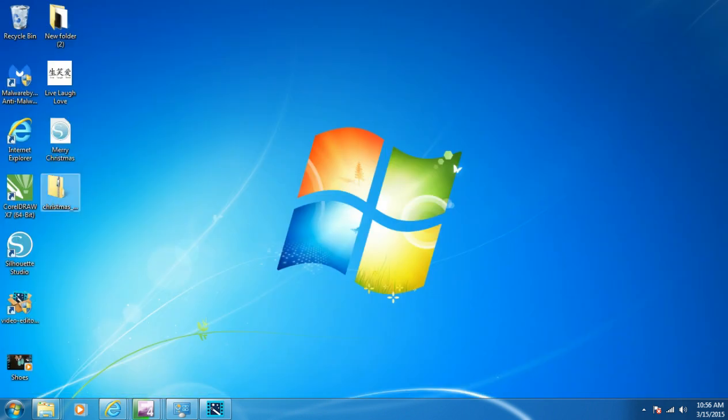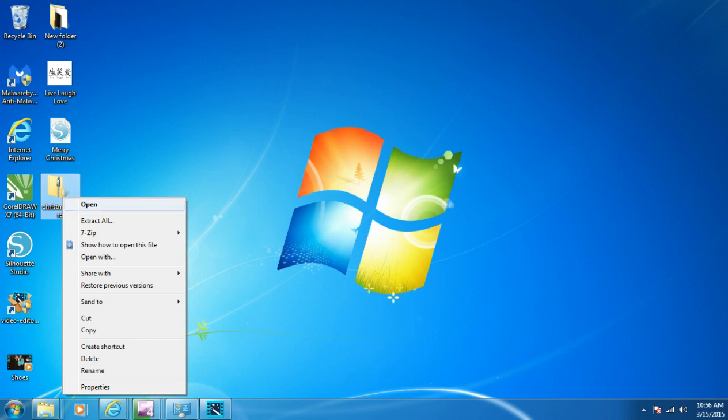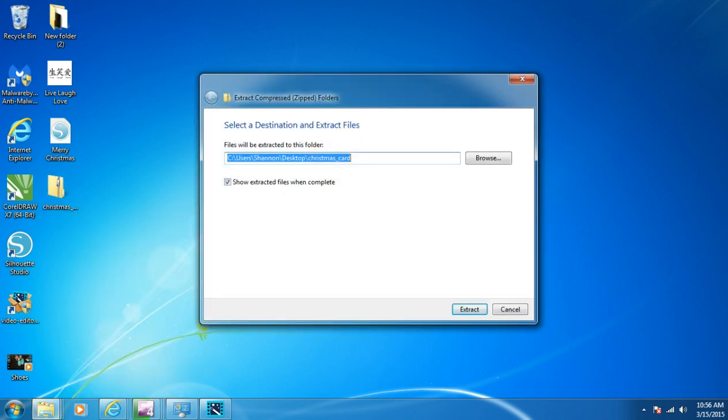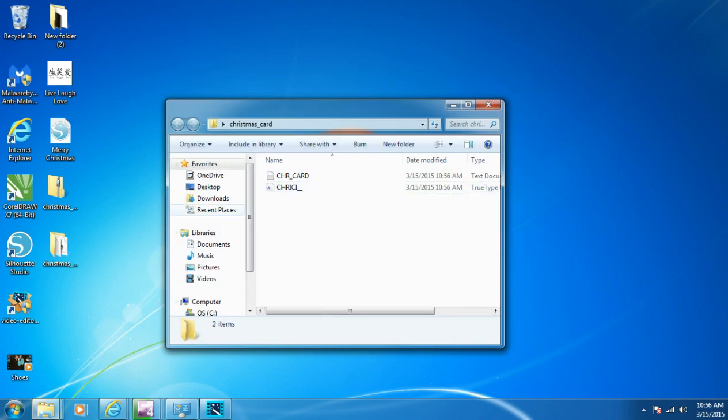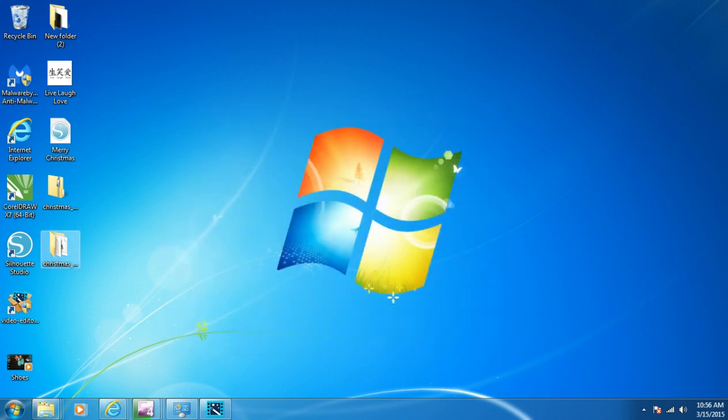Then here's our file right here. Here's our Christmas font right here. So we're going to right click on it. And then what we're going to do is we're going to extract all. Pop up a window. Let's extract it. Okay. So when it extracts it, you get another pop-up window. And right here, if that window doesn't pop up, it'll create another extracted file right here on your desktop.